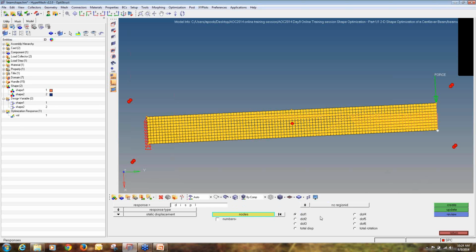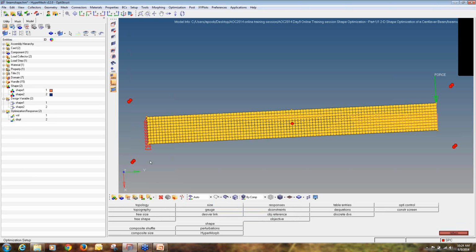Select the degree of freedom 1 because it's the x-axis. So the force is acting on the x-axis. So the translation will act on the x-axis. So I want the constraint to be on the x-axis. You can select total displacement also. It will not affect the results much. Then click create. So my second response is also defined.